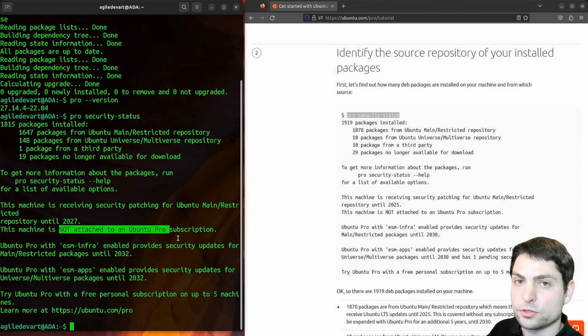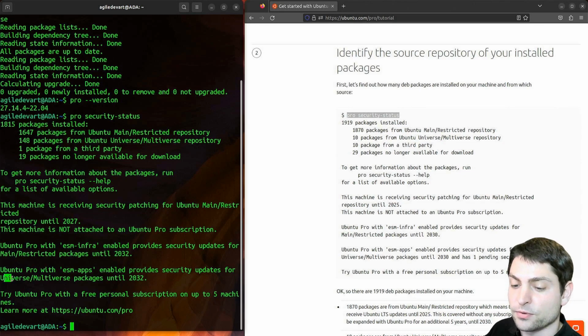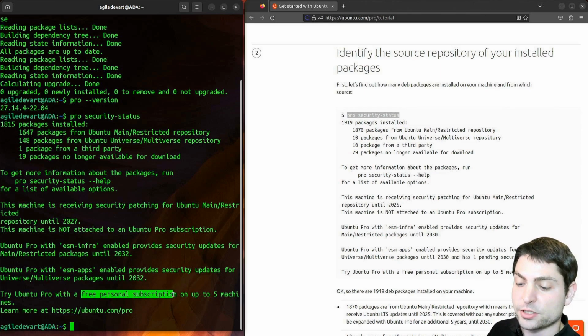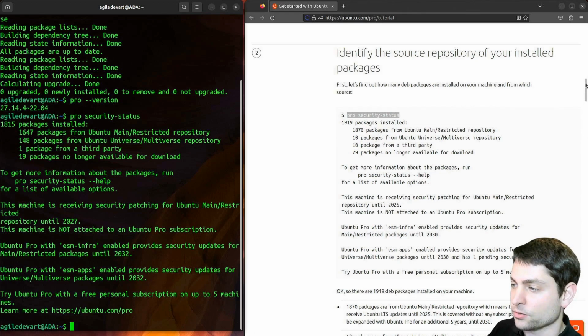And if we would use Ubuntu Pro, then we would get the newest security updates for the main/restricted packages and also for universe/multiverse packages until 2032. It also says that you can get a free personal subscription for Ubuntu Pro on up to 5 machines. So this is what I mentioned previously. Alright, now this was just information, let's go to the next step.